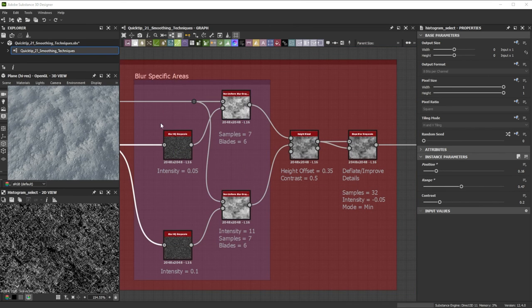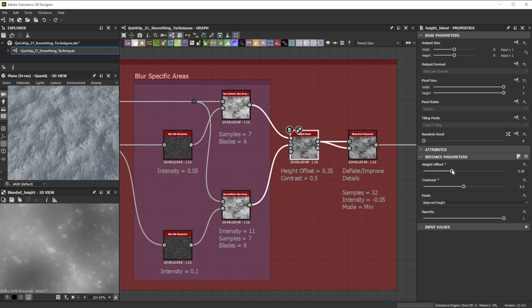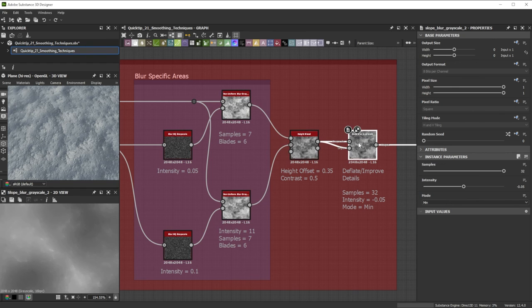I use different blur intensities and non-uniform blur nodes to smooth out the surface with different strength, which results in smoother transitions. Then I blend them together with a height blend node. Offset and contrast are great to tweak the transition area. I finally use a slow blur node to deflate shapes and details with the min mode.